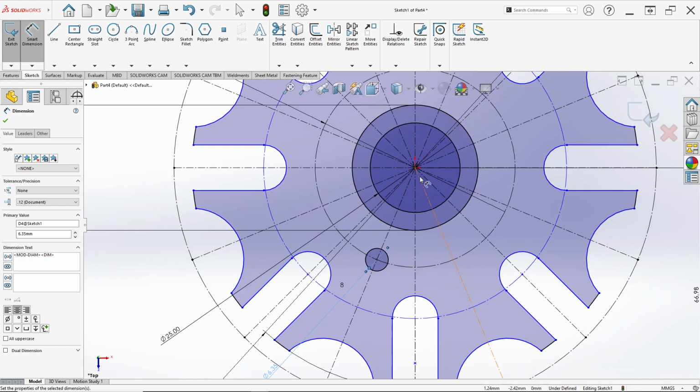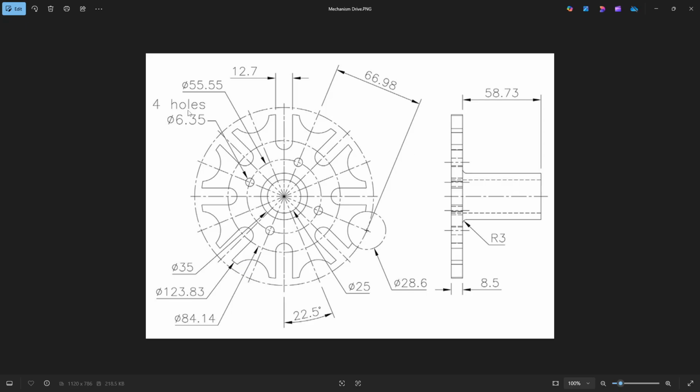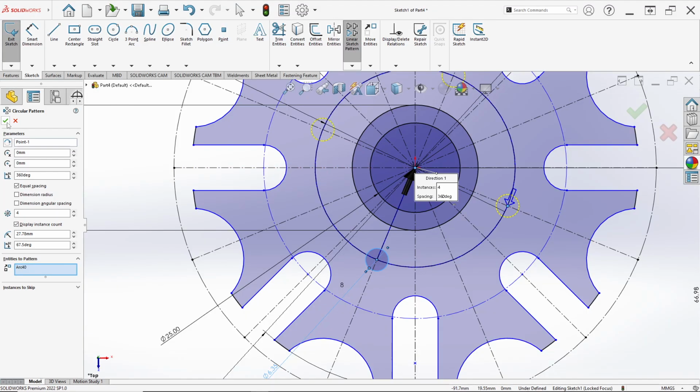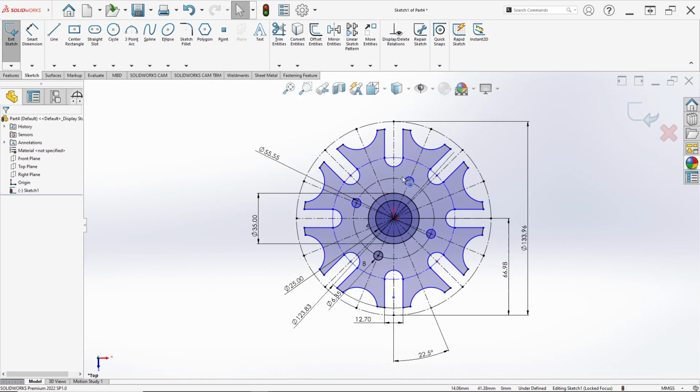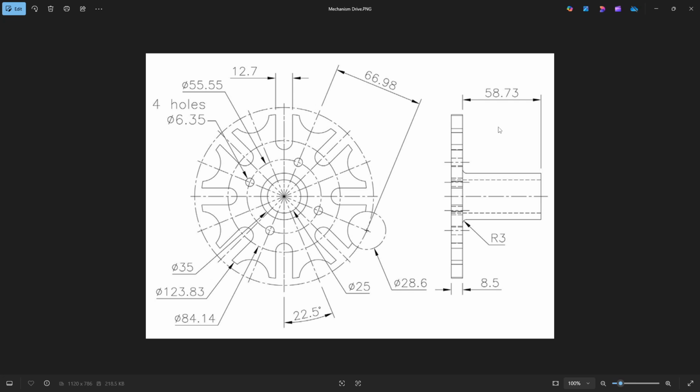Then we rotate again with the circular pattern button. Select the circular pattern button. For entities to pattern, select this circle. Number of instances is 4 because there are 4 holes like this. Just click OK. And ensure we enter all the sizes or values of this.